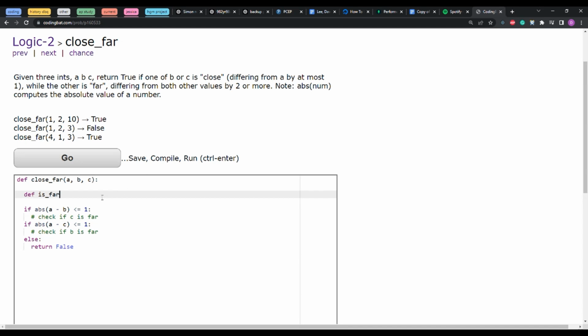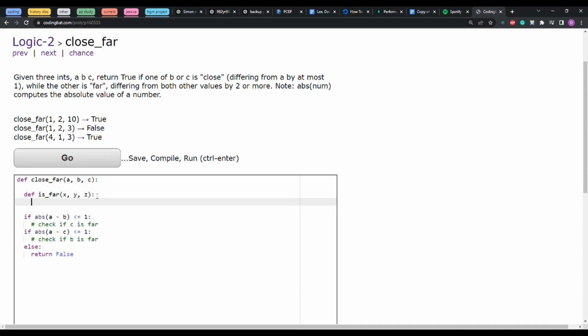So to make this simpler, we can write a separate function to check if it's far. I think it's best practice to avoid using the same variables so that you don't mess up with scopes.